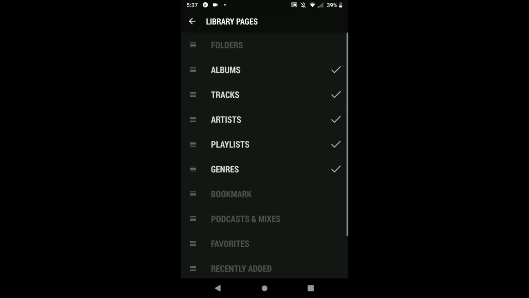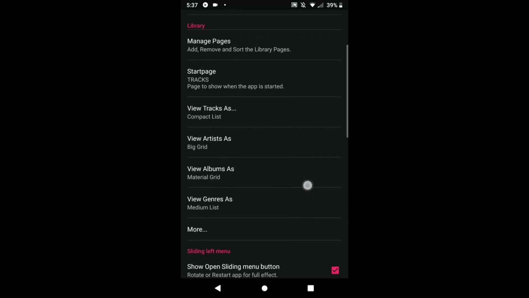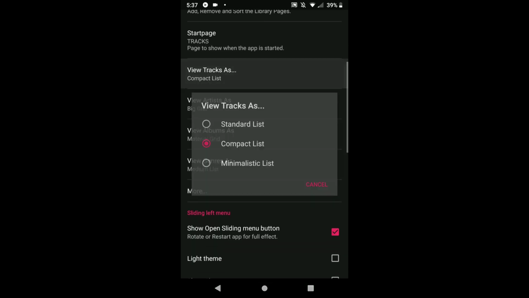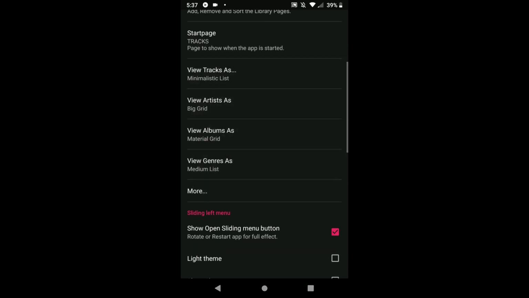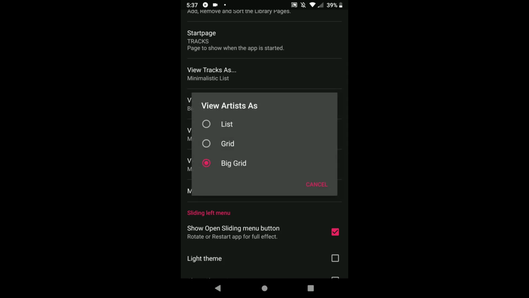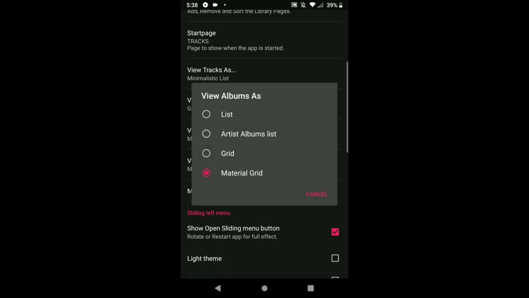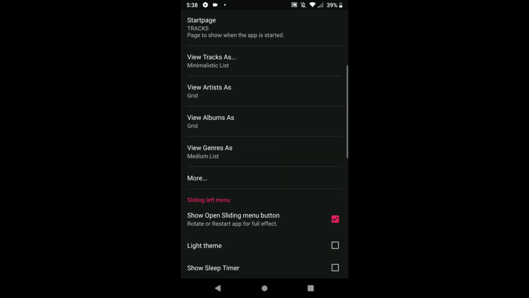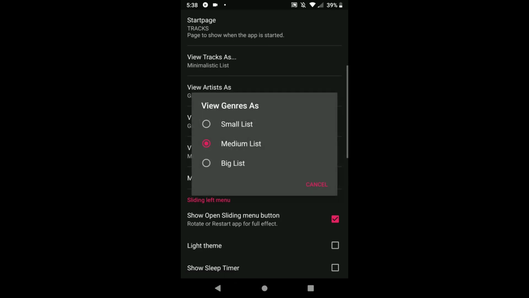I'm going to do albums first. Yeah, like that. And I'm going to disable genres because my music is not tagged correctly. Once that's done, you're going to want to set tracks to be viewed as a minimalistic list, just as they are on Windows Phone. You're going to want to view artists as a grid, view albums as a grid, and then view genres by, well, whichever you want, I guess.